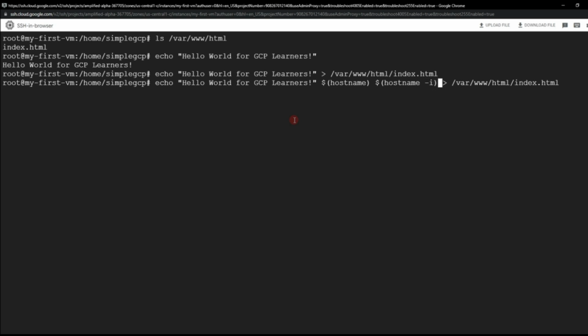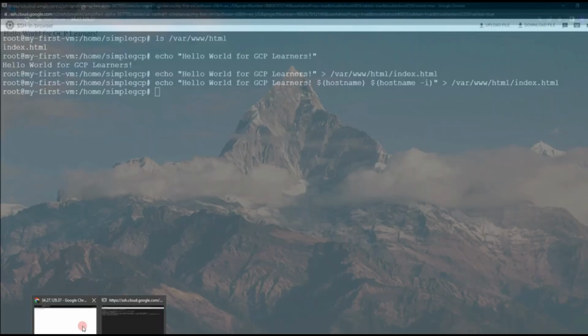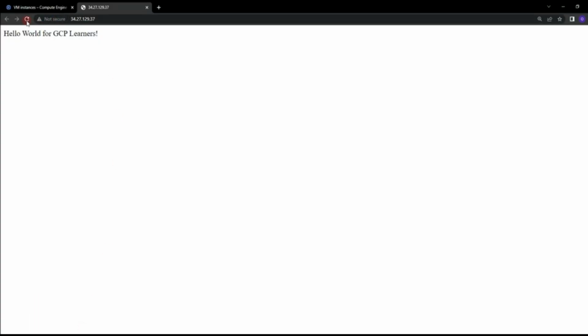So this will basically print out the IP address. Here we need to remove the brackets, and here we need to close, and now we can enter. And if we go to SSH, if we go to the IP address, and if we reload this page, you can see "hello world for GCP learners, my first VM," the instance name and the IP address.